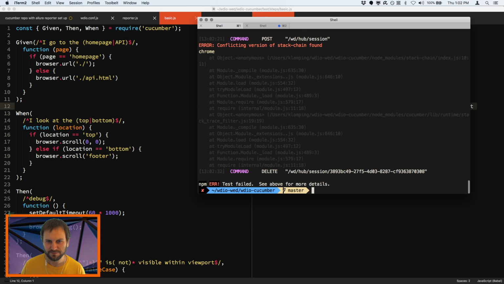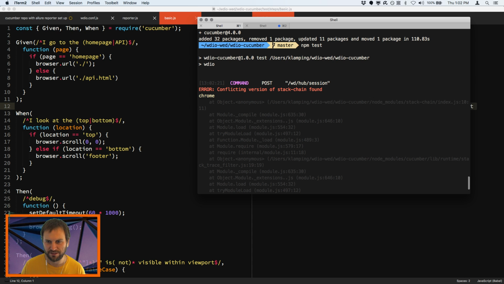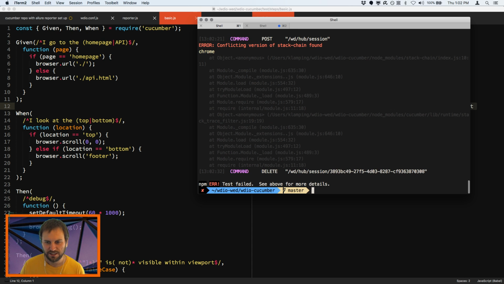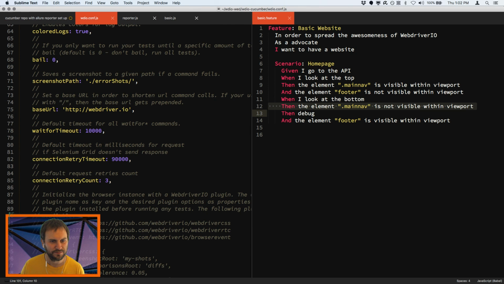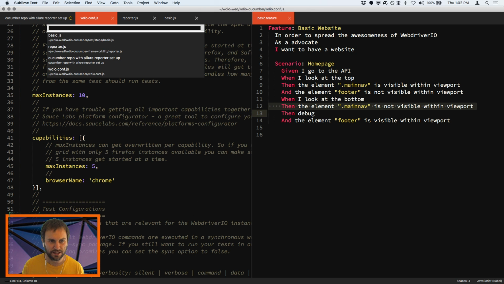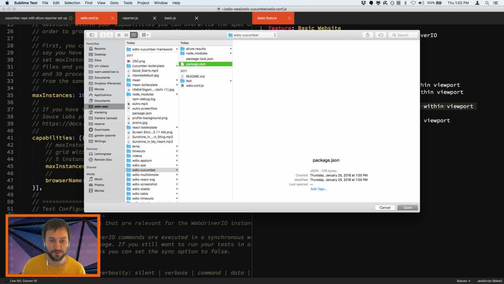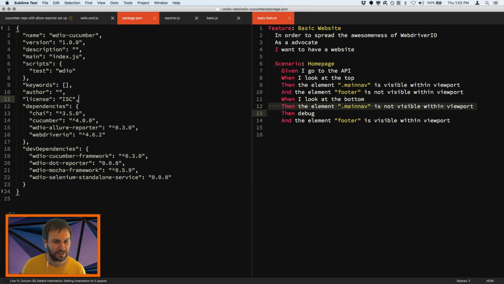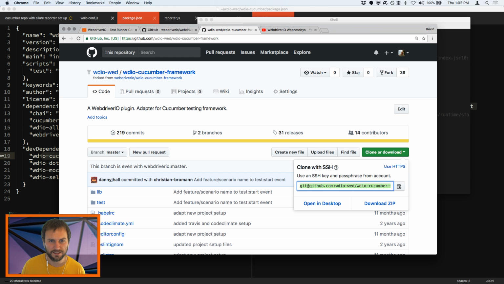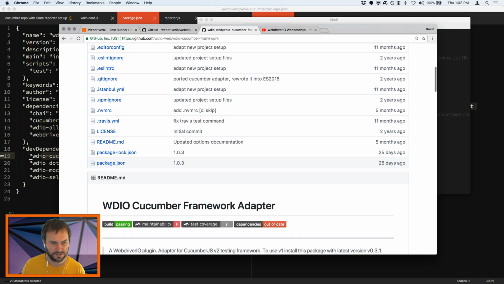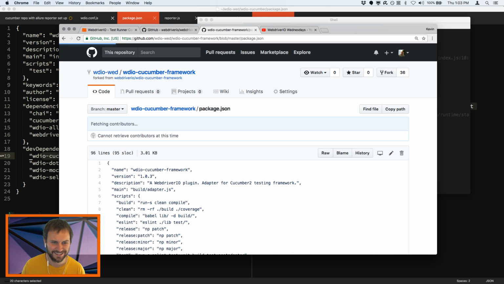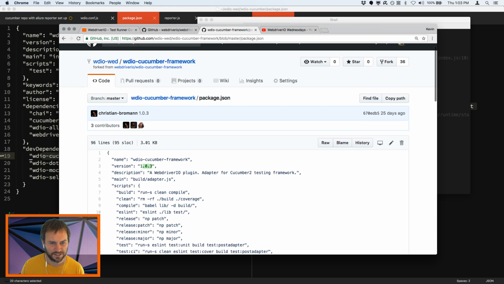So, conflicting version of stack chain found. Wow, I think I'm going to have to reinstall my node modules again, because that's how it goes. You have to reinstall things again and again. So I might be on a really old version of Cucumber Framework, by the way. Let's see what version is the latest. If we go to package.json, yeah, that's a very old version that I'm on.